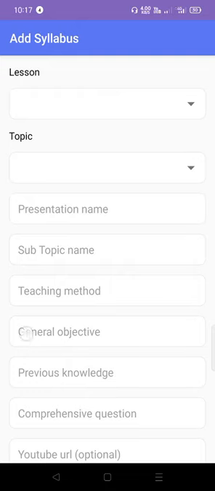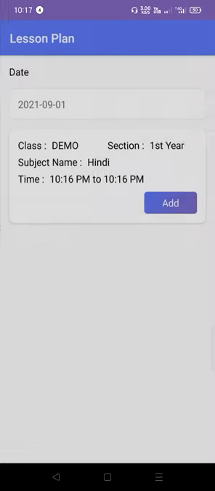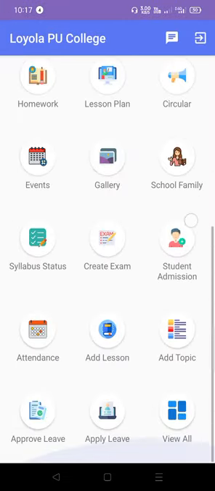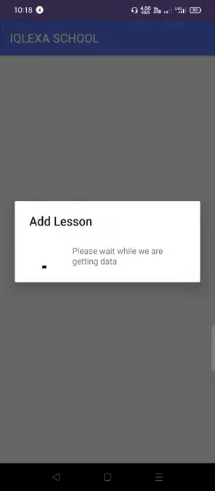Now you have to select the lesson and topics. There is no lesson and topic added because admin doesn't know what I have to teach. So what I will do, I just go back. Now I will come here where add lesson is, and just click on add lesson.